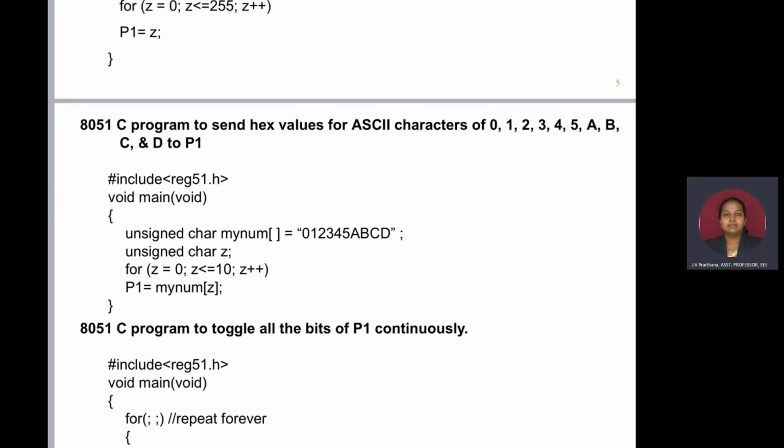Write a C program to send hex values from ASCII characters 0, 1, 2, 3, 4, 5, A, B, C and D to port 1. So I'm just writing all of them in the form of an array. I basically have 10 characters, and all are positive, so unsigned char, and I'm calling it an array. From 0 to 10, the count is incremented and that value is sent to the prescribed output port.